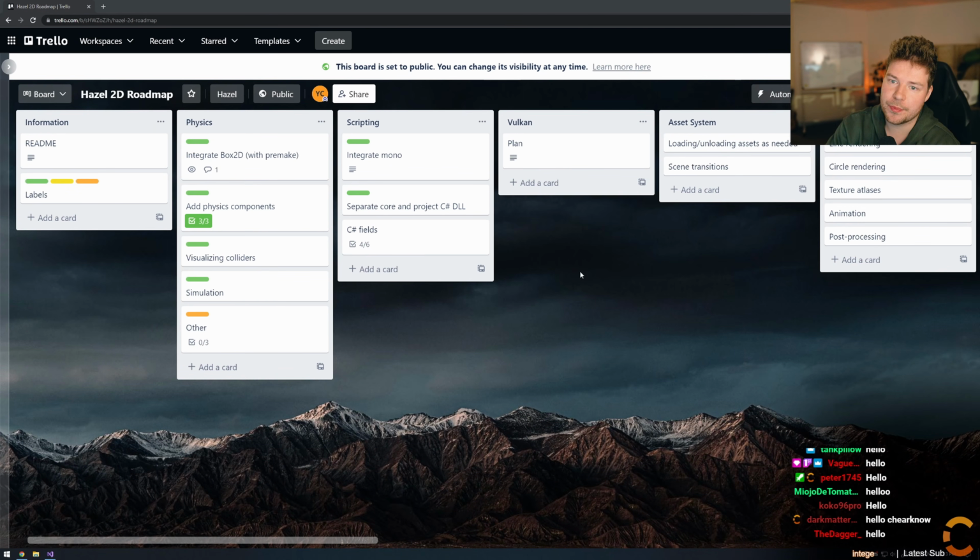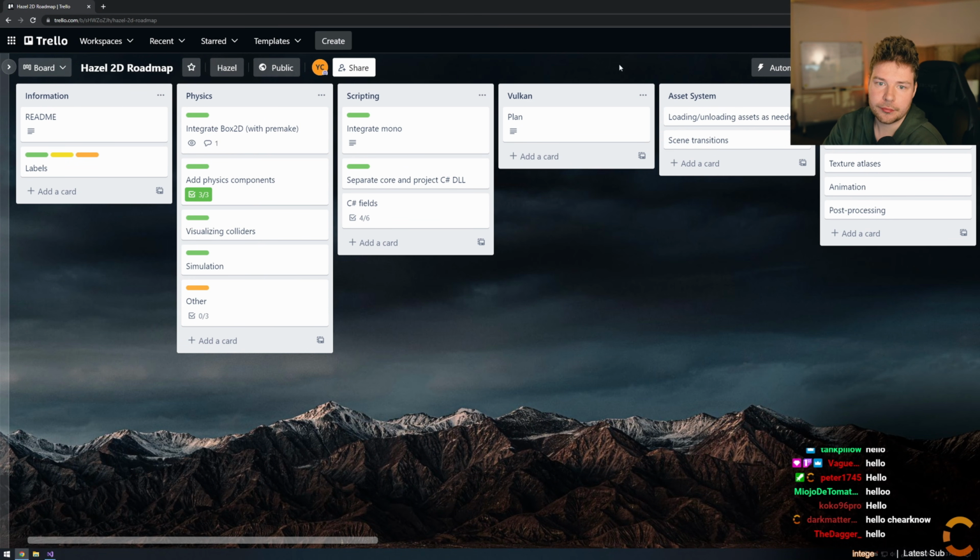So let's probably start. Seems a bit loud. Let's probably start by taking a look at where we're at, because I loosely remember what I wanted to do today, but we should probably take a look at the roadmap. So this is the roadmap.